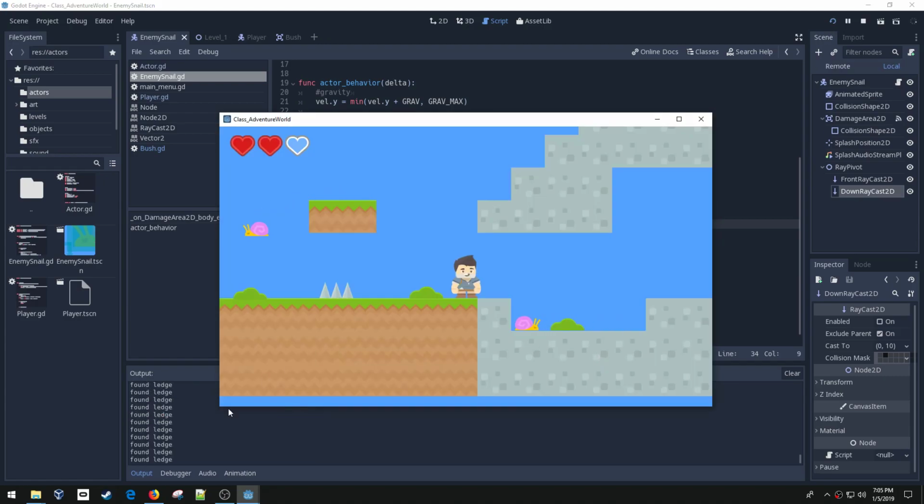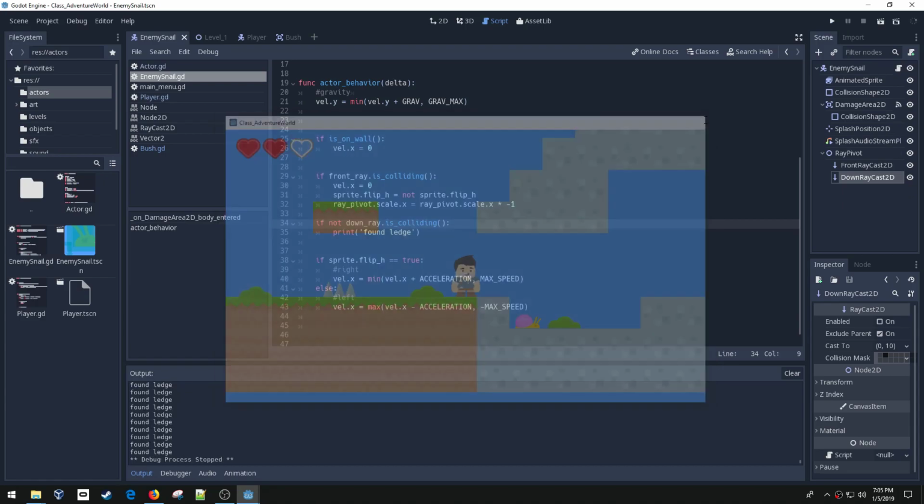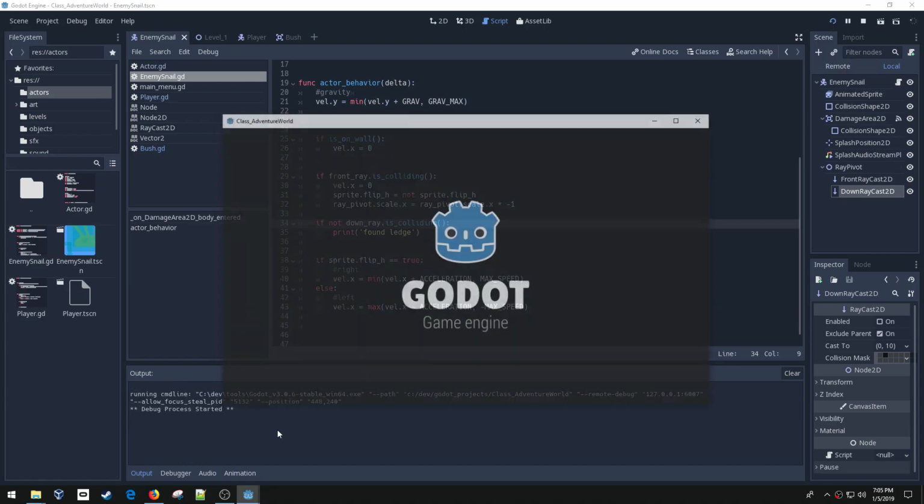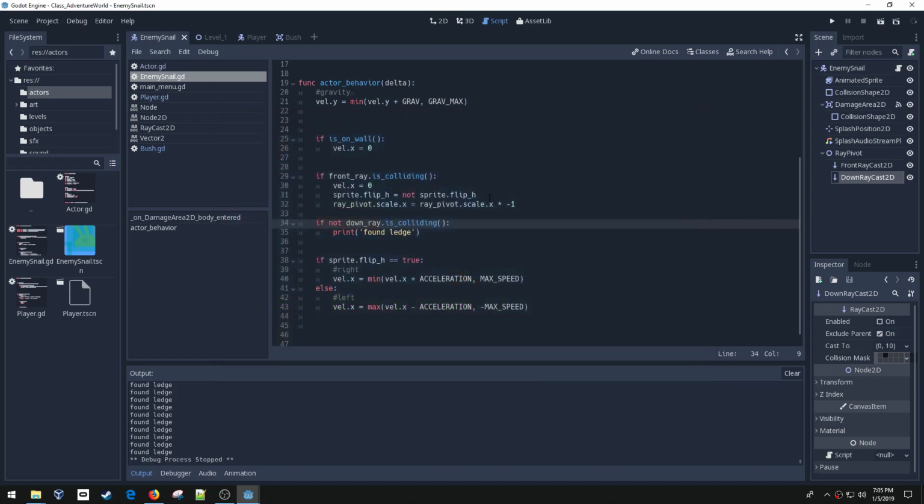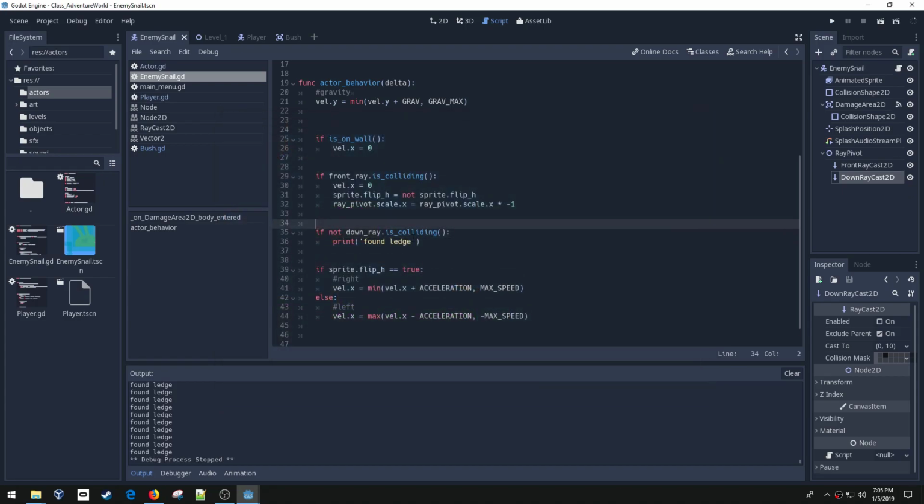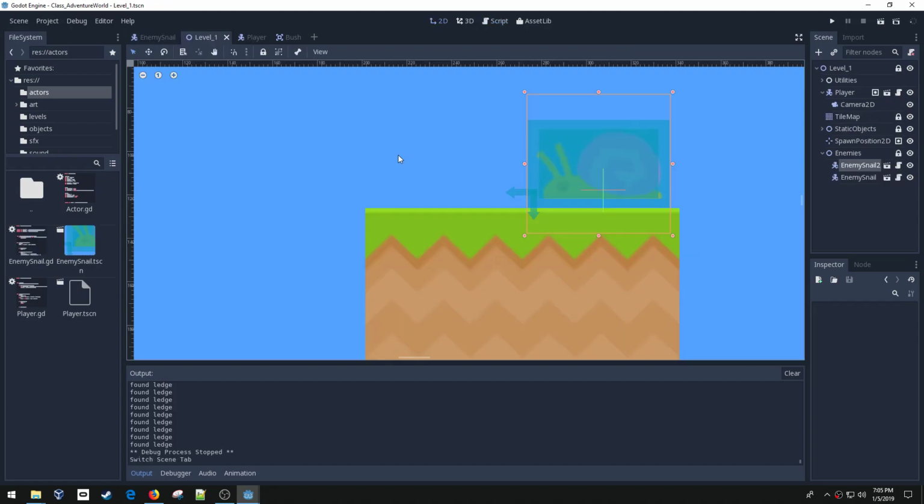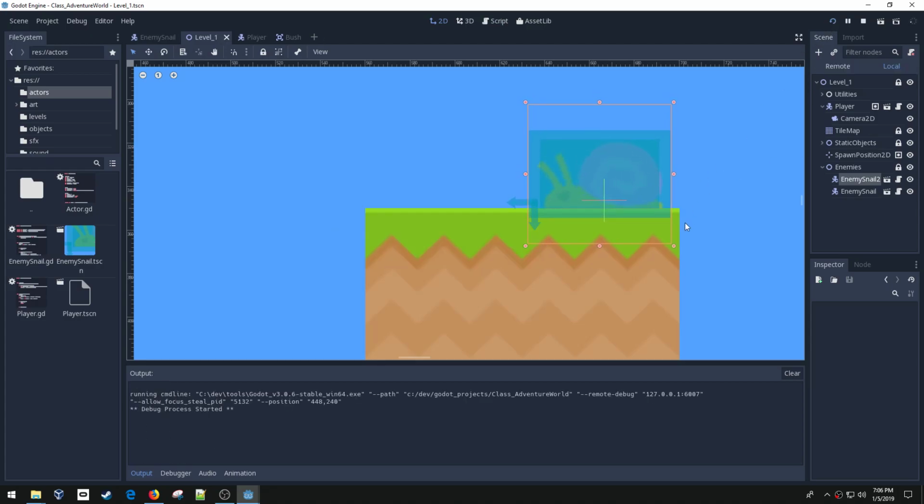So let's go, and I got a whole bunch of found ledges there. Let's play that again and see if that happens when that starts. So a bunch happened right away, and I think that was because I start the, let's jump over to level 1, go to our scene, actually start him off in the air. So let's start him off down here on the ground and see what happens.